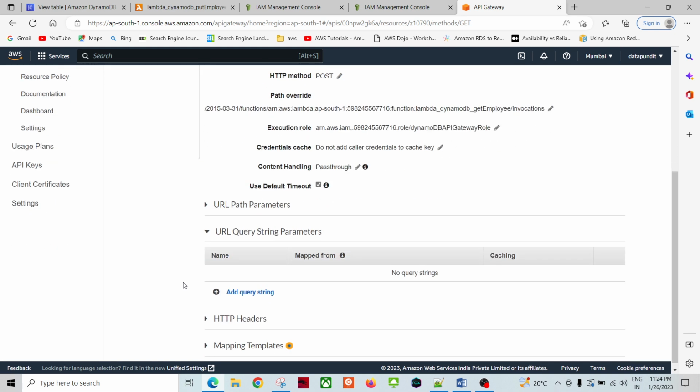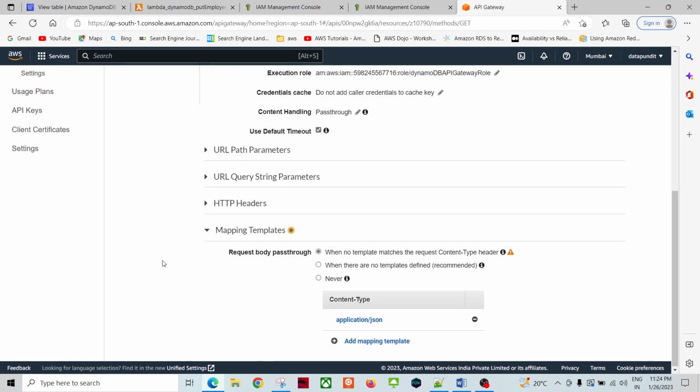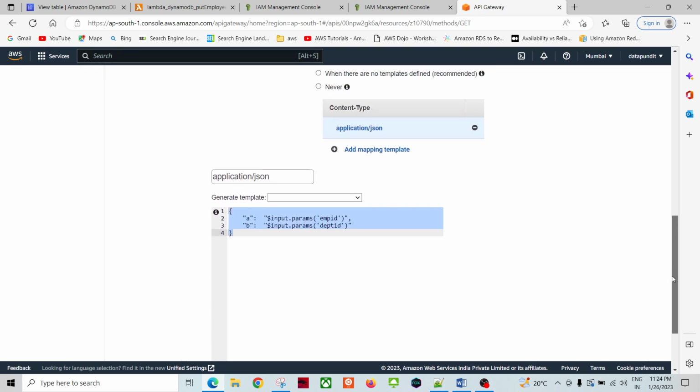You don't have to give the query string parameter, you don't have to give the header, but you have to give the mapping template. Whenever you click on the mapping template, you need to select this option: when no template matches the request content type header. There will be three values, and you need to select this one. Then for content type, select application/json, and then save it. If you click on it, there will be an editor for the template.